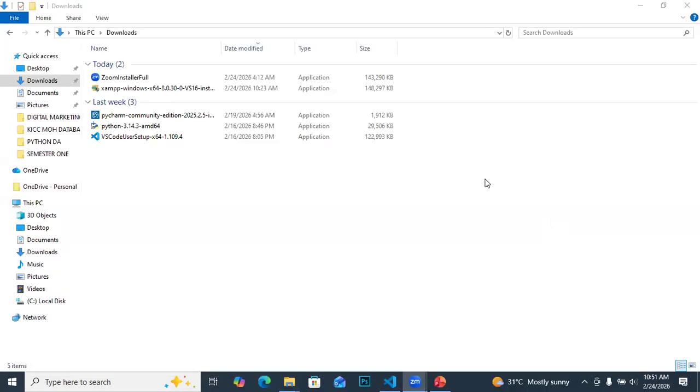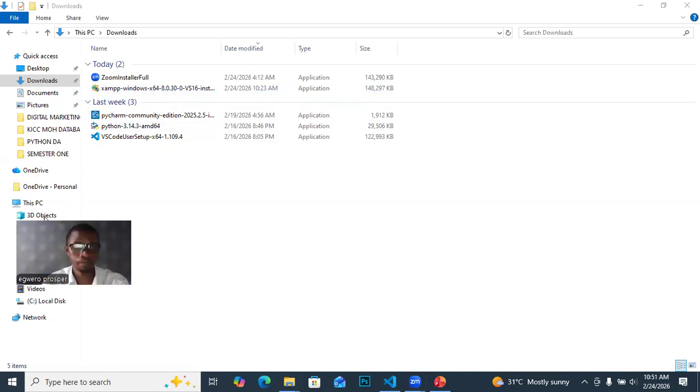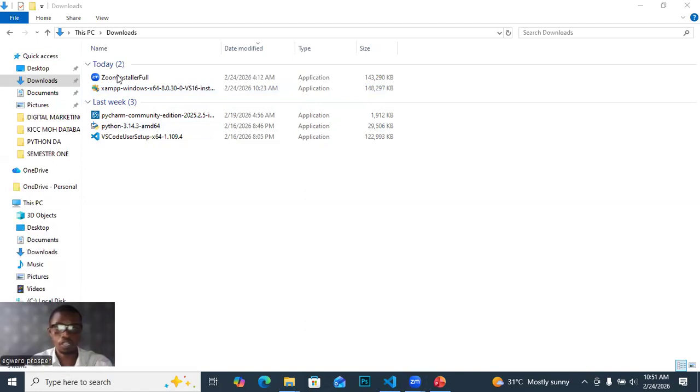Let's look at the installation. So once you have downloaded the XAMPP server, you proceed with the installation. To install it, just go to your download folder. Then double click on that file.